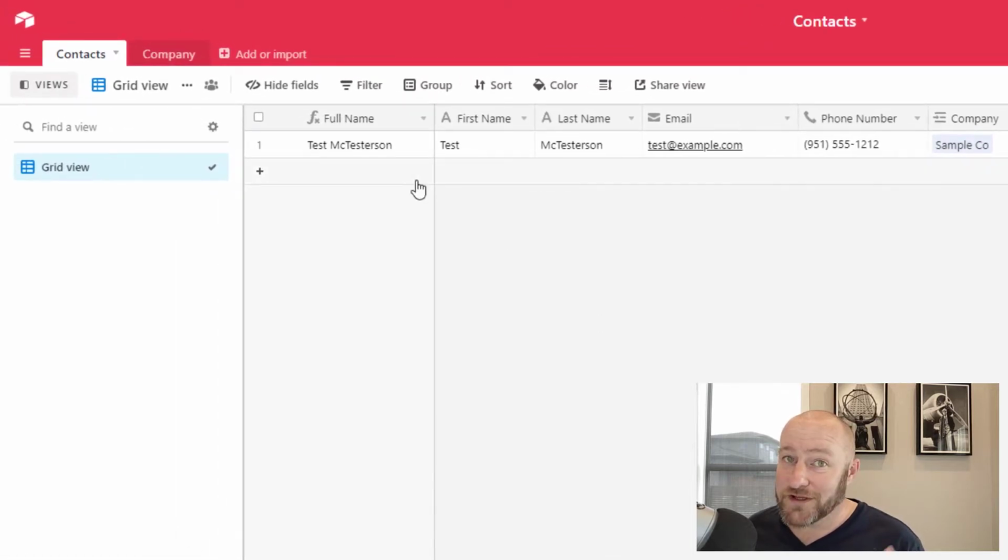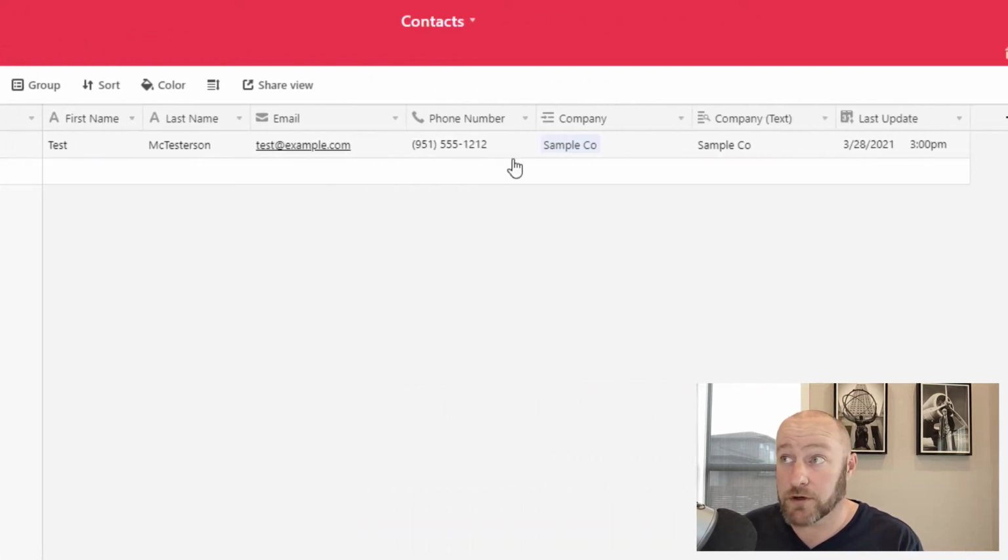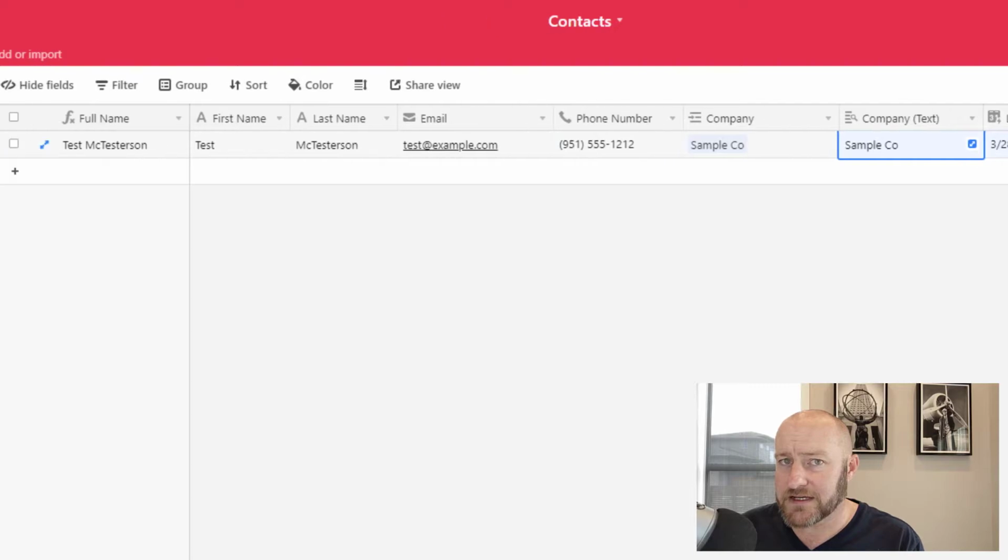And you can see I've got a really straightforward database. I've got contacts and I've got companies. And so my contact exists with a full name, which is a formula combining my first and last name. So first name, last name, email, phone number, Sample Co is the company in this example. I also have company text, and I'll get to why in a second. And I also have a last update field. These two pieces are going to help us with the automation on the back end. So we'll come back to that.